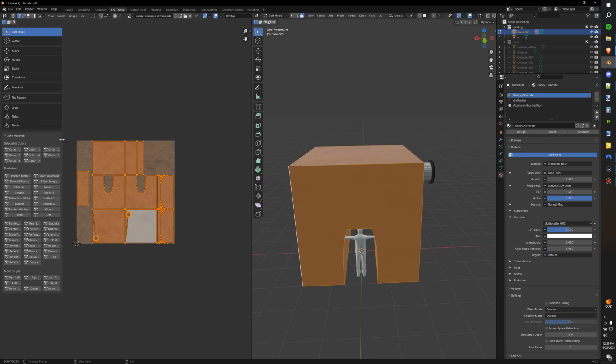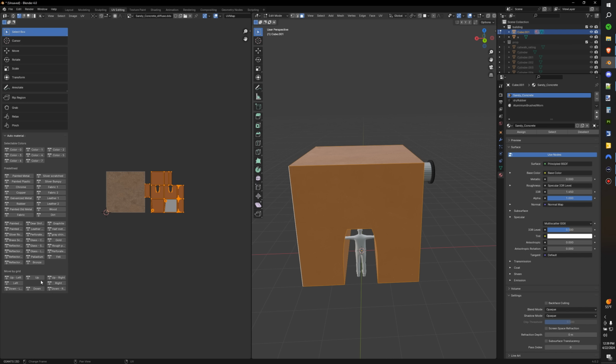Now there is a tool that I recommend you get. It's an add-on, and we didn't cover it because we're not covering vehicles right now. But it is a material selector for vehicles, and this allows you to move the UV maps.